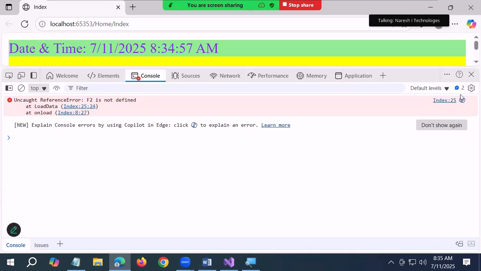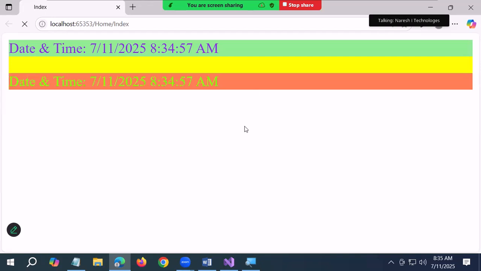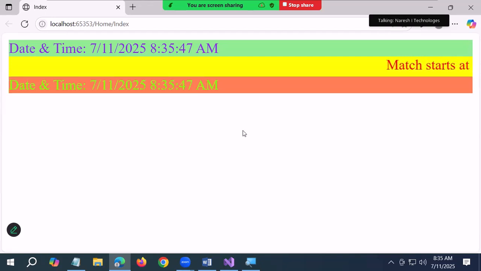F2 is not defined. Okay. Well, guys, it is defined now. It's reading the XML.